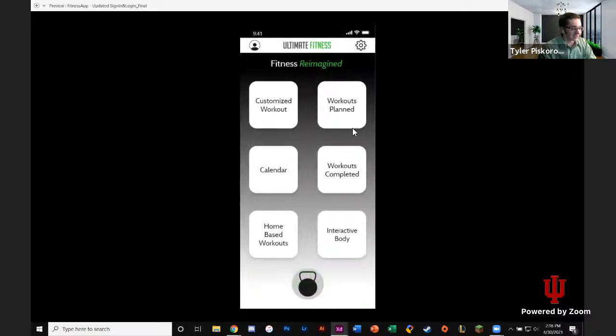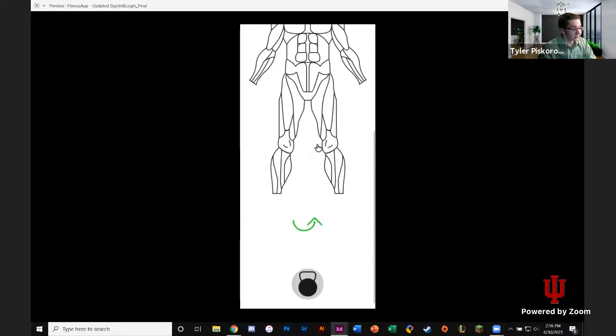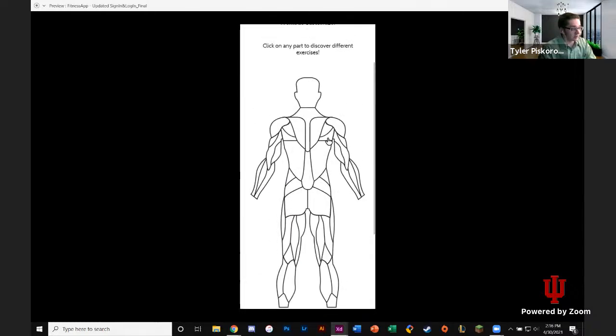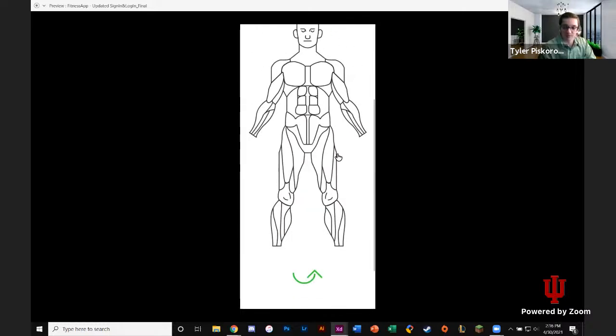Since the whole point of this app is to make workouts, I'll show you how to do that. If we wanted to create a workout, we go to the interactive body. It pulls up to this page. And we got the back side as well. So let's start exploring workouts. Let's say we want to do some leg workouts today. So we click here, click on the legs.